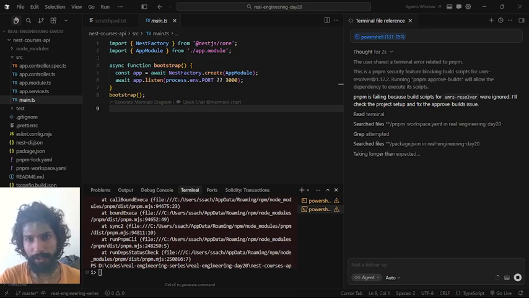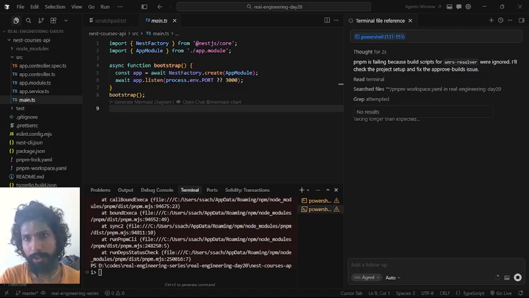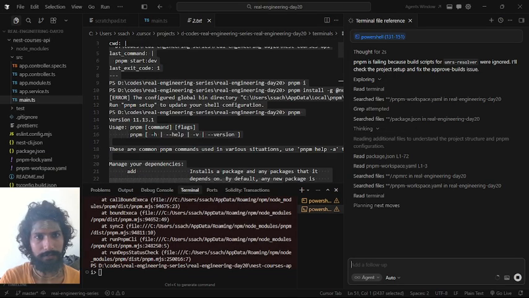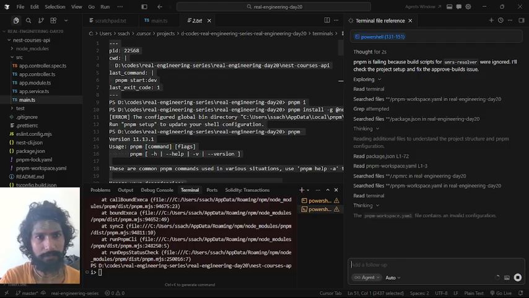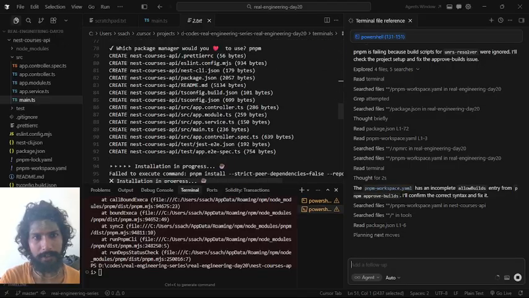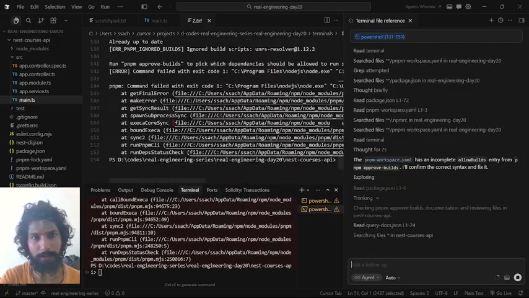So now it is saying it first thought these two things. Then it is saying pnpm is failing because build scripts for unrs-resolver were ignored. I will check the project setup and fix the approved builds issue. Then what it did, it read the terminal. So these are the commands that I ran in the terminal, so it could go through all the terminal commands.